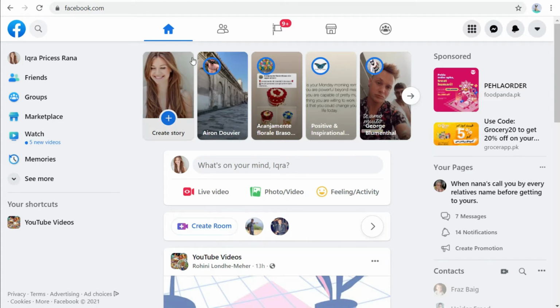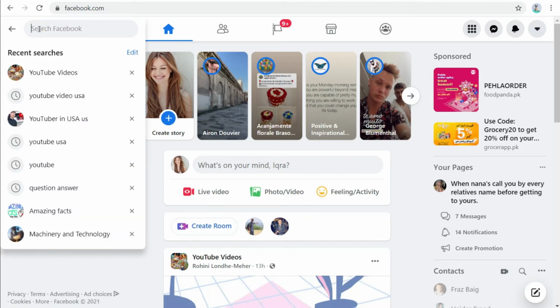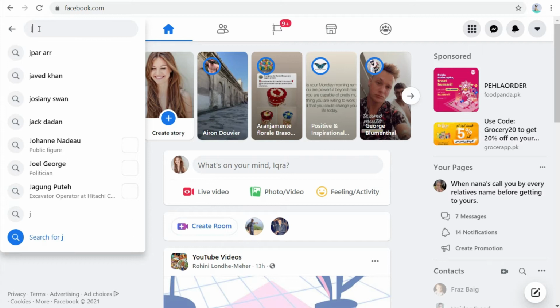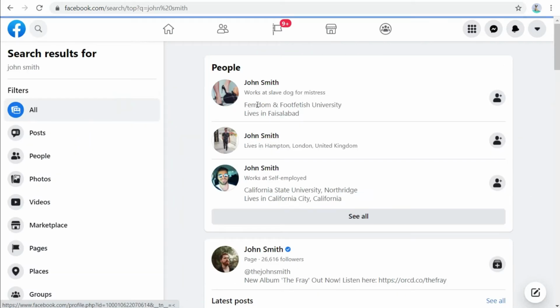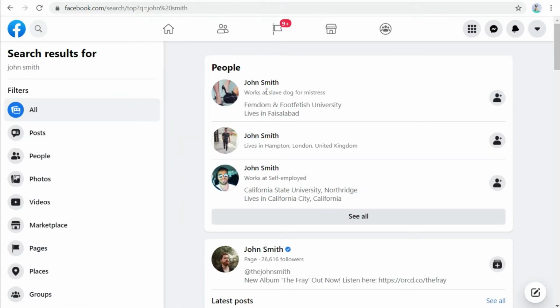Click the search bar. It's at the top of the Facebook page. Type in a person's name. Then click their name in the drop-down menu. This will take you to their profile.